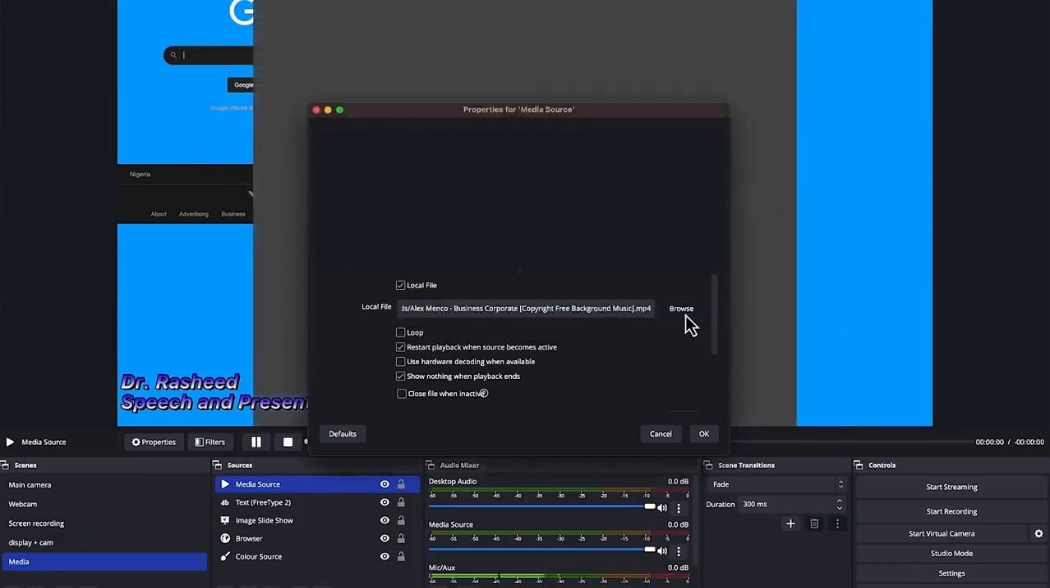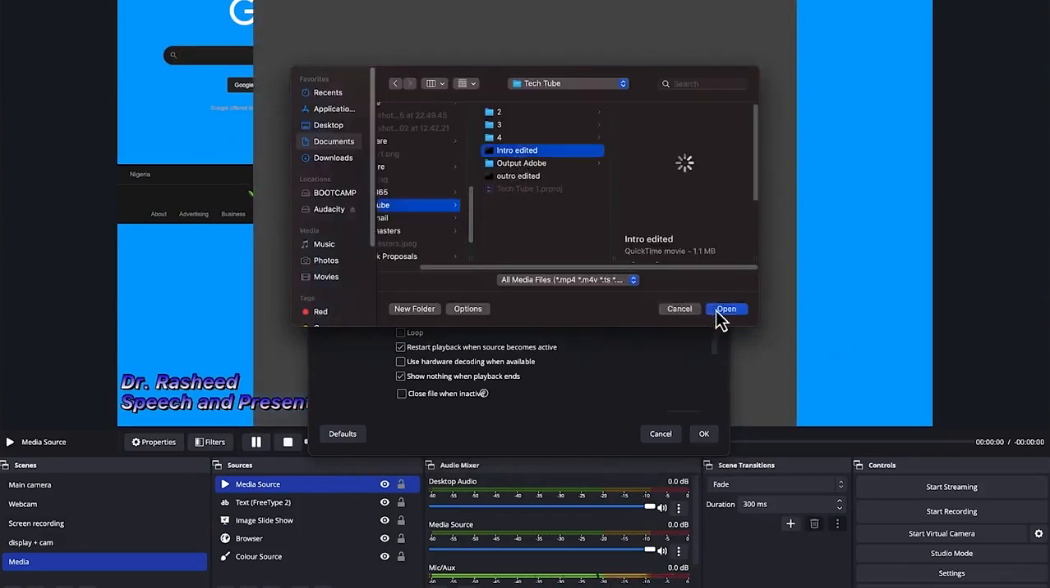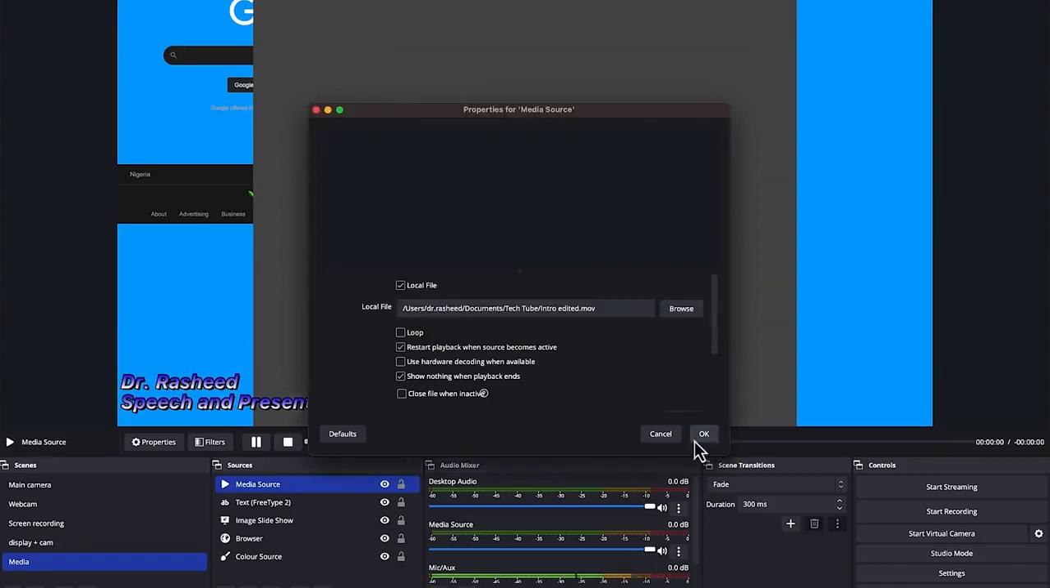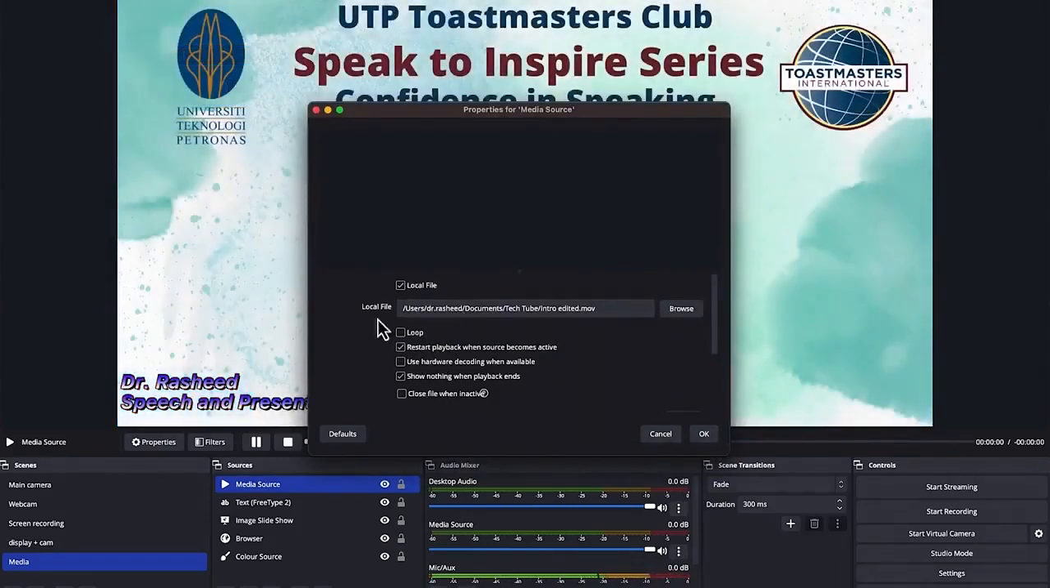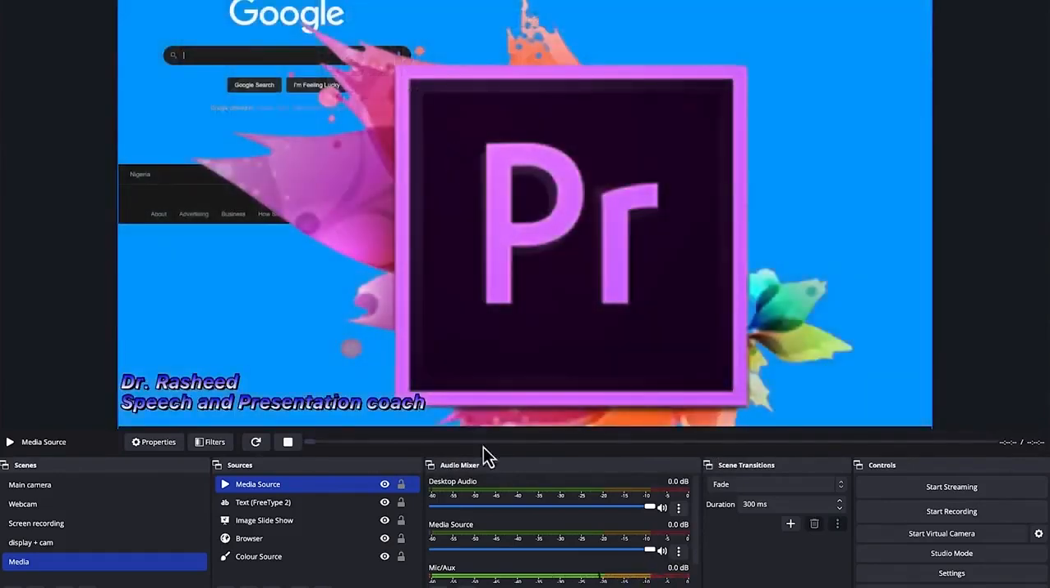Or let me see, I'll change it to something else. Okay, so let's say we bring in something like this, and we can say okay. You can loop it if you want, you can restart playback if you want, or do anything according to your choice. Once you say okay, it's going to take effect, and you can see this is the media or the video that we've just brought in. If you make it loop, it's going to loop continuously. So down here in the sources, this is how to bring in different kinds of source.